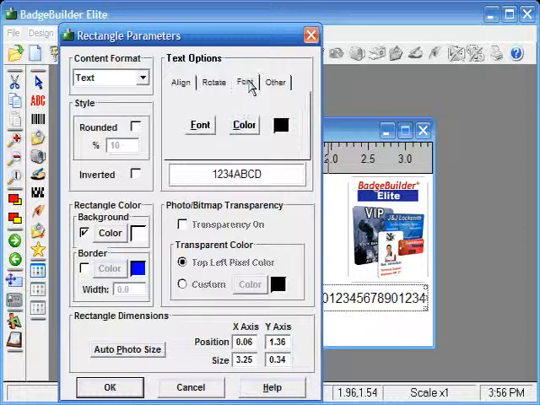The third tab along allows you to specify information about fonts and the font color. The font color can be any color in the Windows palette, so it can be one of 16.7 million colors. The font is any Windows accessible font that's on your system. So if you have a font that's been installed, even if it's a somewhat unusual font, as long as it's recognized by Windows, you can use it.